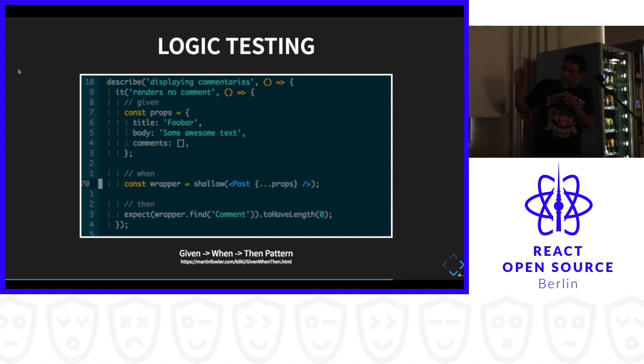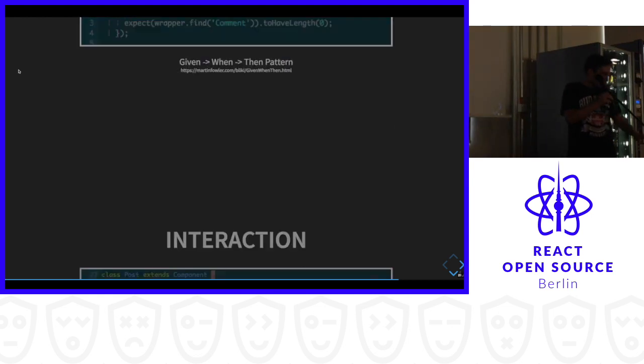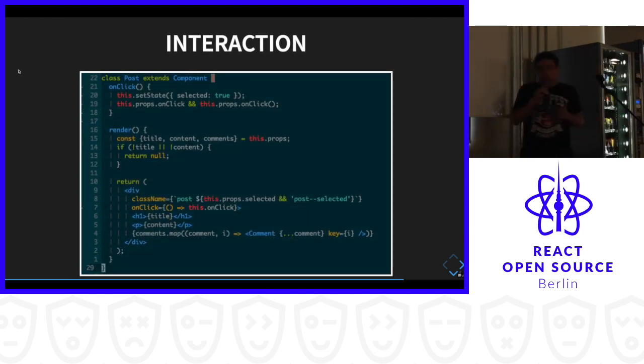Also, I like to use the given-when-then pattern. Martin Fowler came up with this pattern, I guess, at least I read it in his blog. It basically says you need to split the blocks in three: where the state is right now, what happens, and what the final state is. It's pretty simple. It's pretty good. It's descriptive.